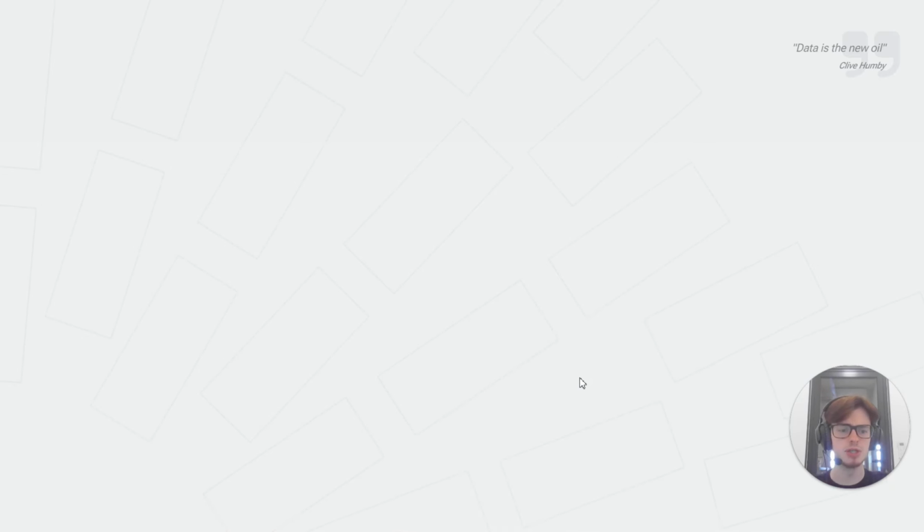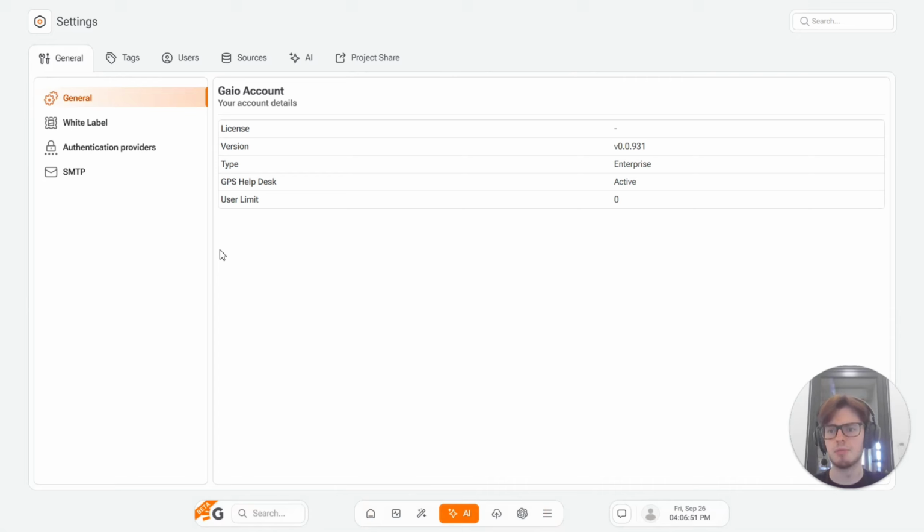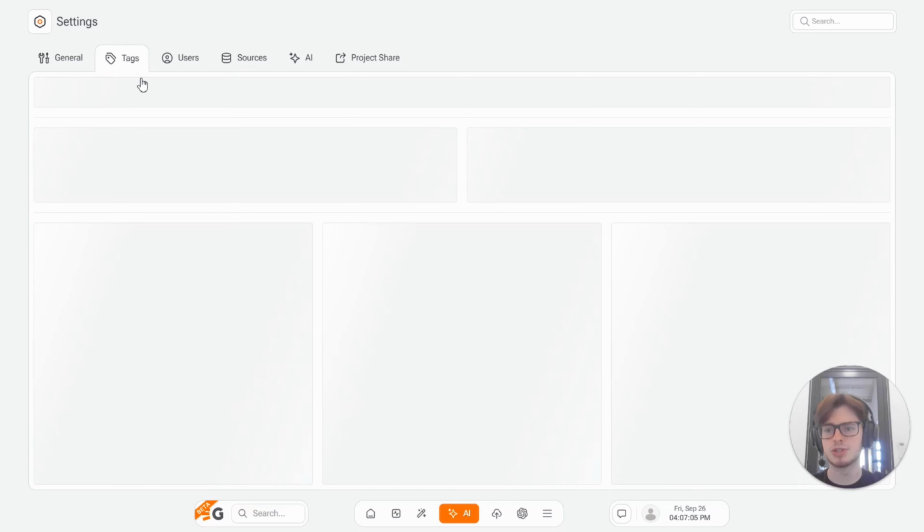I think this is a good time to navigate to the settings. So here we have general settings. So for authentication, your information about your Gaio license, you can send emails directly using Gaio, so you can set that up here.